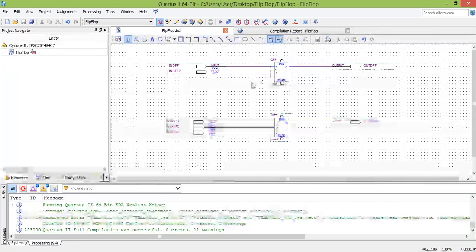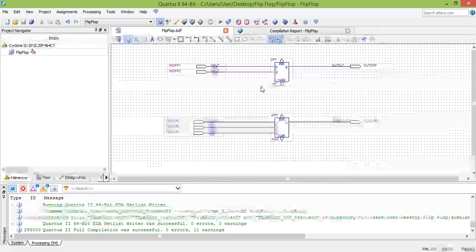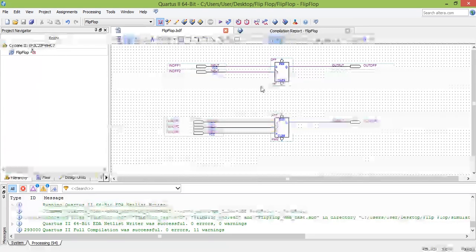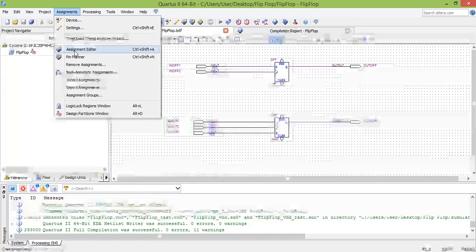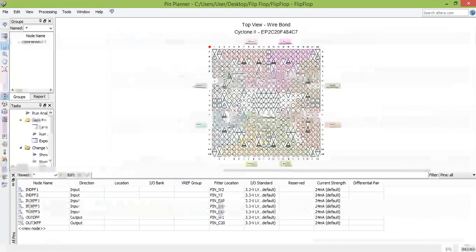Okay, after we process this project, we're going to take it to the FPGA, or we're going to send this data or this project to the FPGA. How? First we click Assignment, and then we click Pin Planner. So yeah, the Pin Planner is about the simulation of the FPGA. So the pins of the FPGA will be like this.